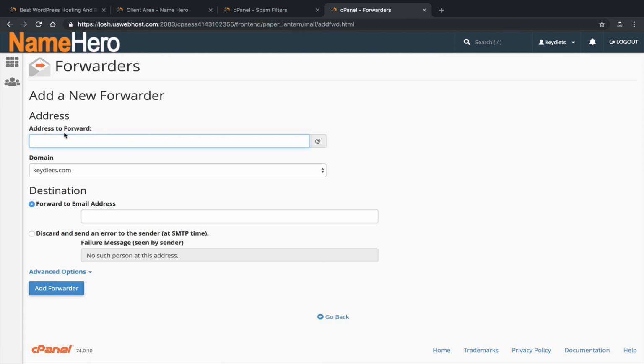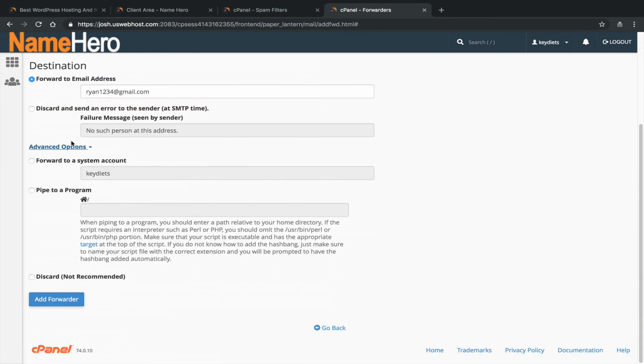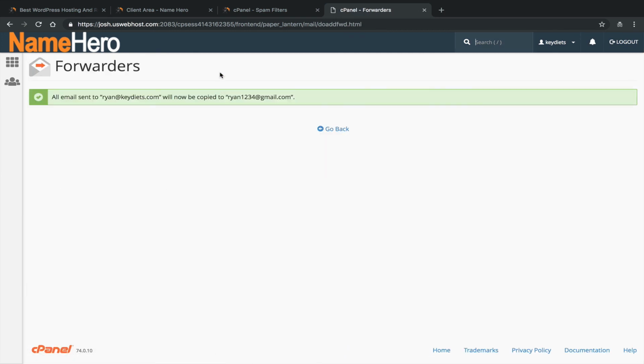So for example, if I wanted to do Ryan at keydiets.com, then I could forward it to my Gmail. So just say ryan123@gmail.com. Then we could forward it here, ryan@keydiets.com. These advanced options you're not going to need. And I could click add my forward. Now when someone emails me at ryan@keydiets.com, it will forward to my Gmail, but it's going to have that whole spam buffer in place.